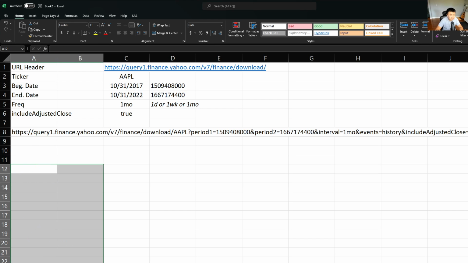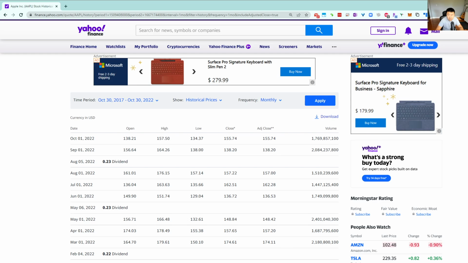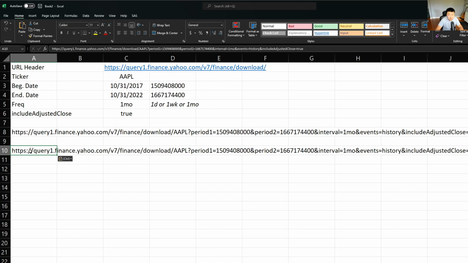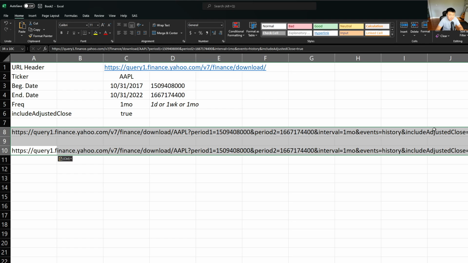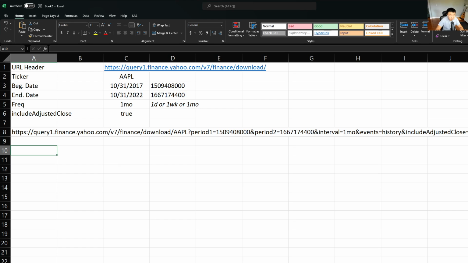So I can delete these. Let's go to Yahoo Finance again and copy this link and put it here. Let's compare these two. They look exactly the same. So we are good, right? I'm gonna scooch this over and call it the link generator, so that if we want to download multiple tickers, we don't really have to go back to the data.